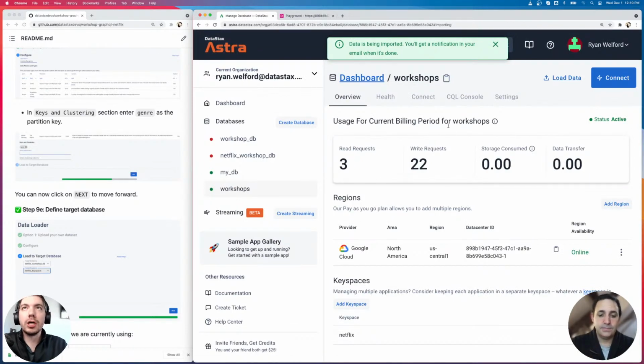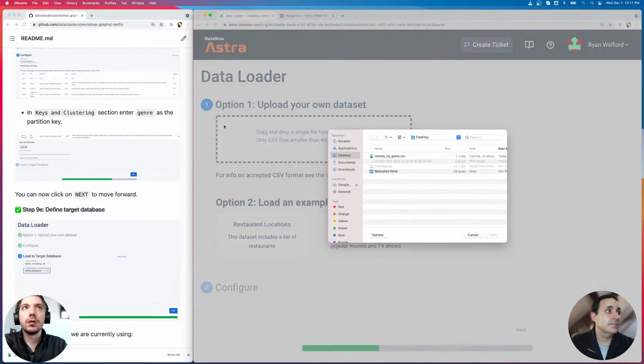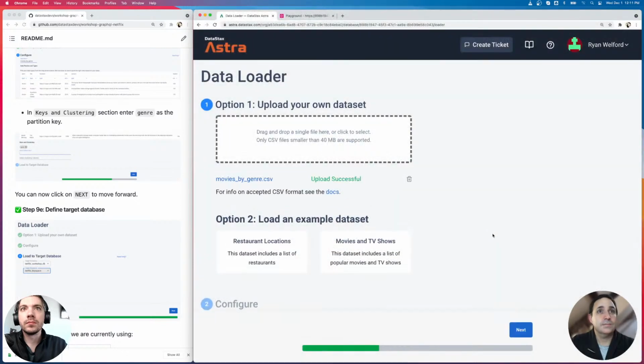So in your workshops dashboard on Astra, go to load data at the top right. Click that. You can drag and drop that CSV that you downloaded here, or you can click in here and navigate to it. Like that. And then you can click next.